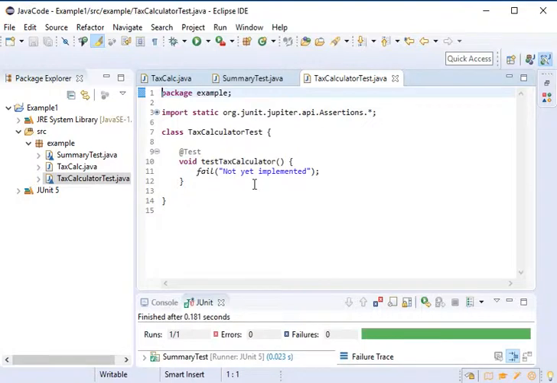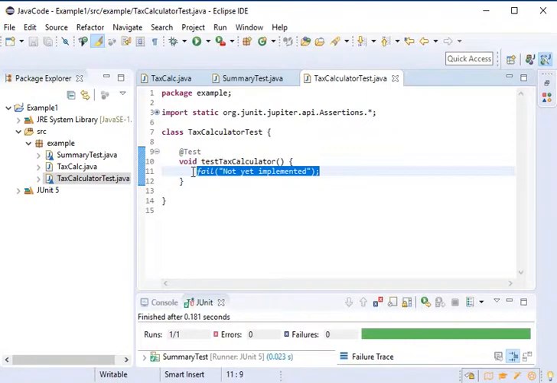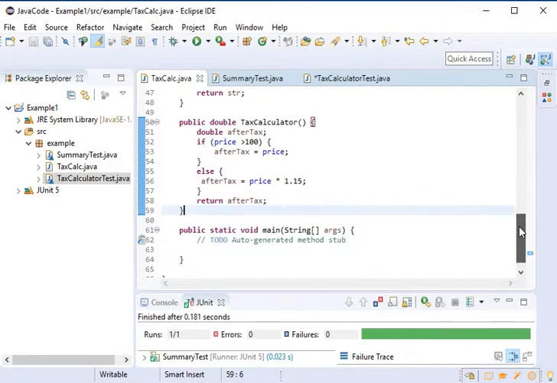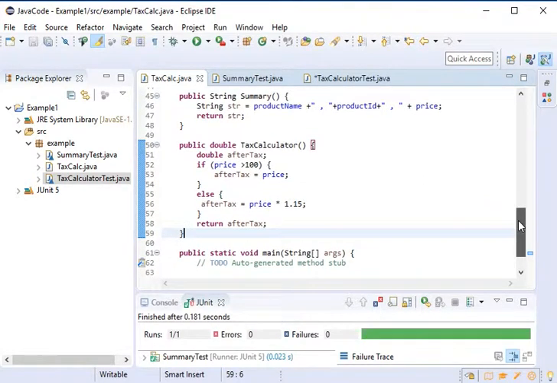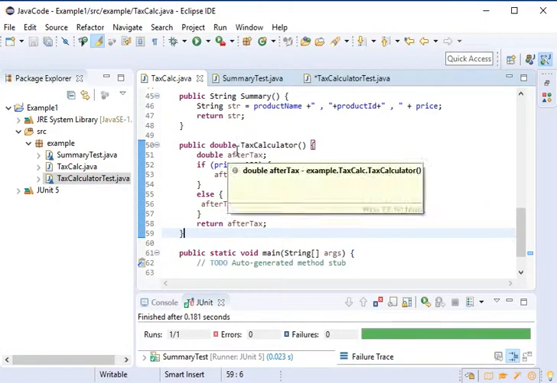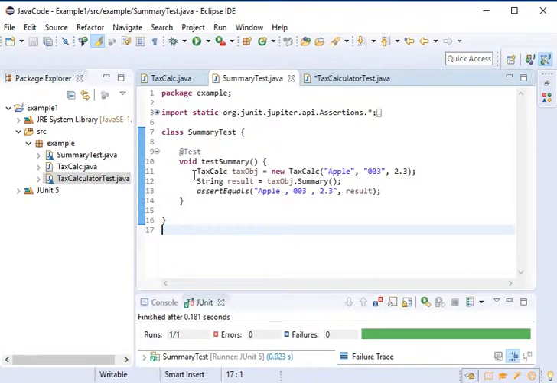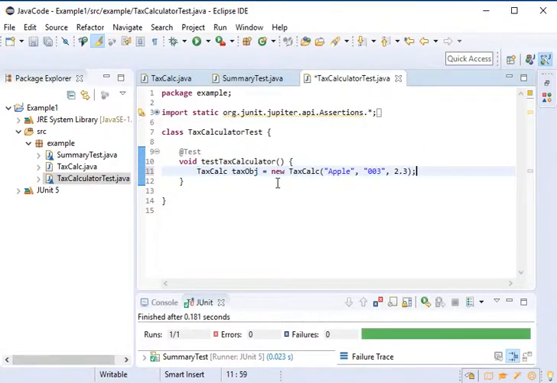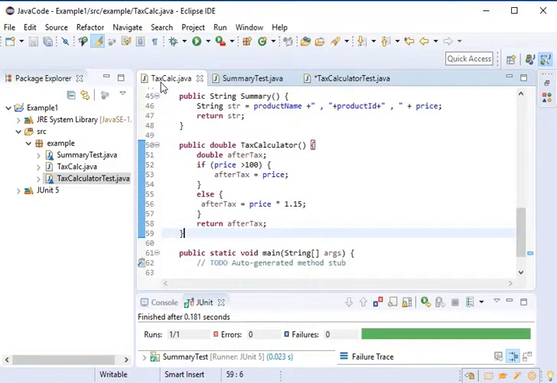Okay, again I have a fail statement here which I don't need, so I'm just going to delete that, and we're going to start with our second method. So for my second method, first I'm just going to copy paste this, because I'm just going to create an object again, and it's going to be an apple, the same object.